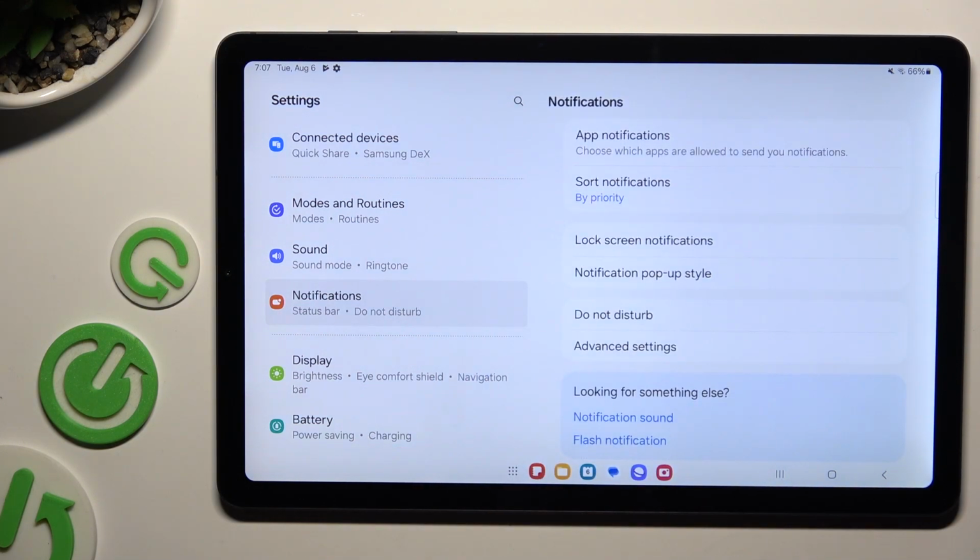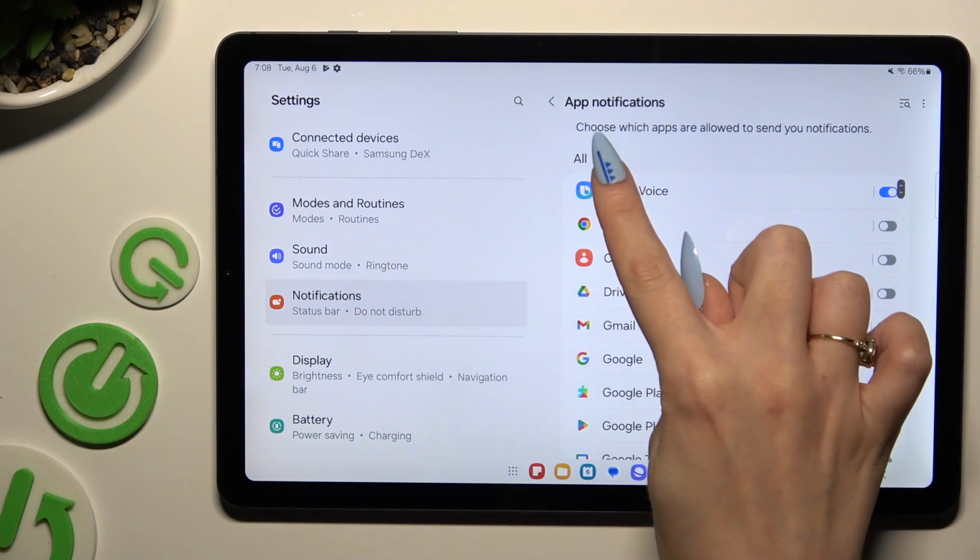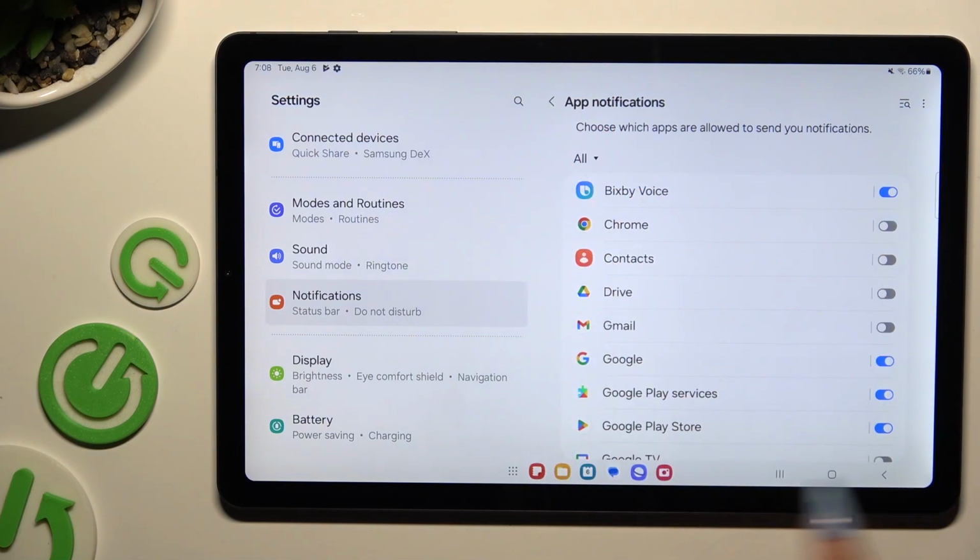Then select App Notifications at the top and select All at the top left corner of this section. Then sort your notifications by clicking on one of those options. I will go with Most Frequent Ones.